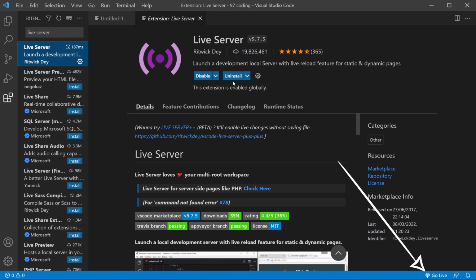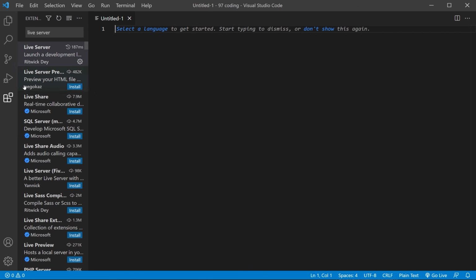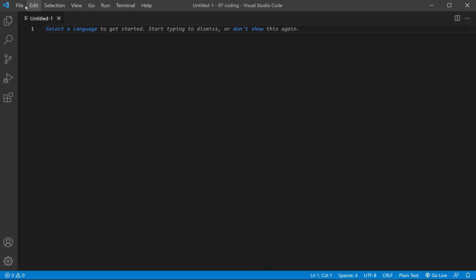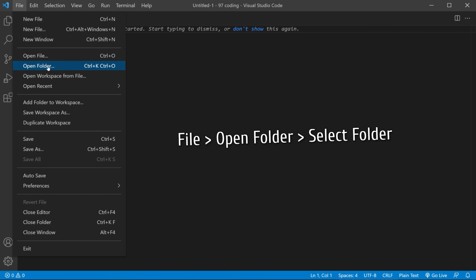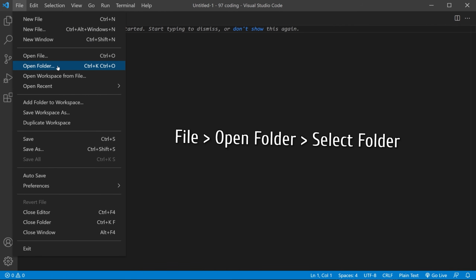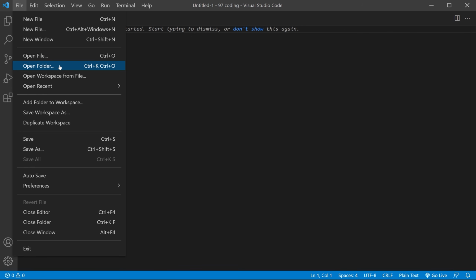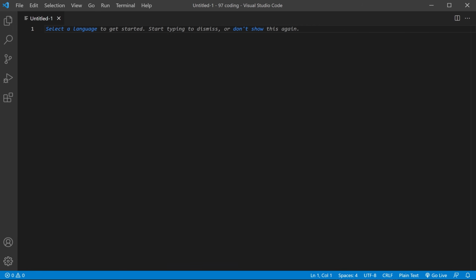One last thing to do, we have to point VS Code to the correct folder with the files we want to run through this live server. We do it by going to File, Open Folder, and in there you navigate to the folder you will work with today on your local computer and click Open. Now, when I create new files, they will be automatically created in that folder. So I create index.html, style.css, and main.js.